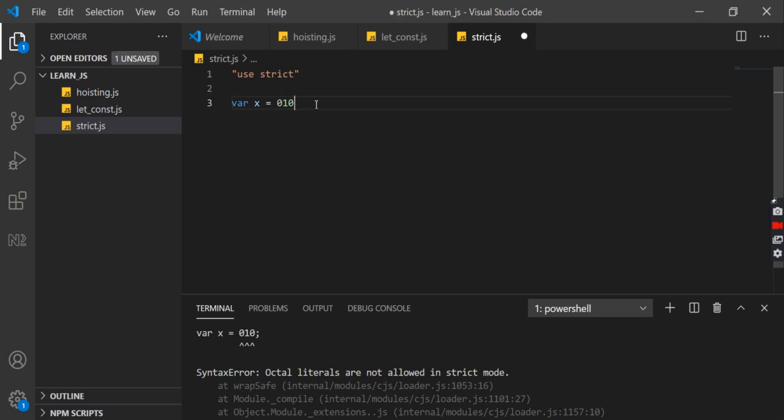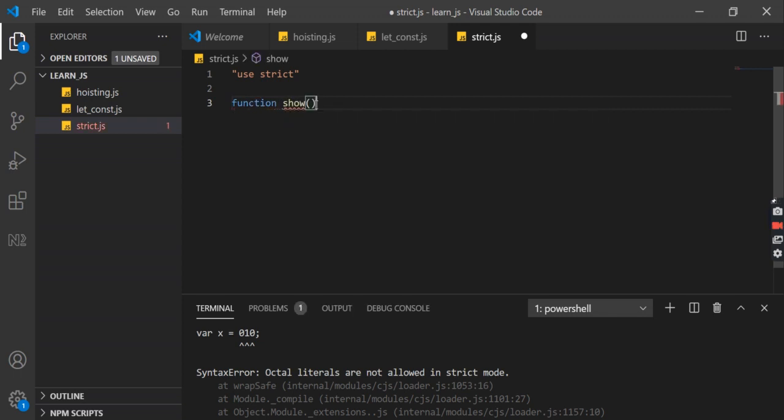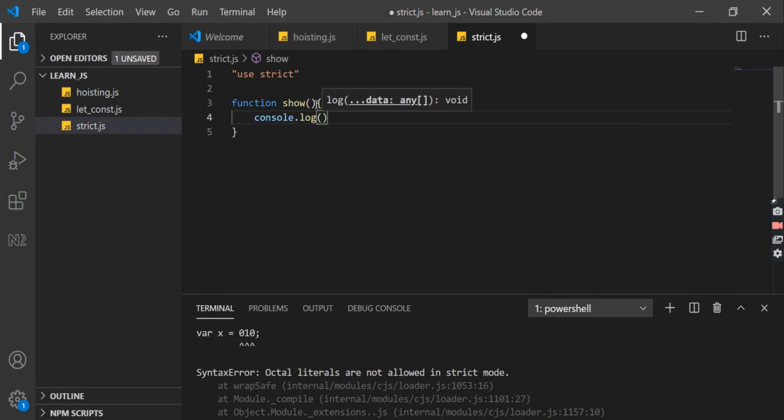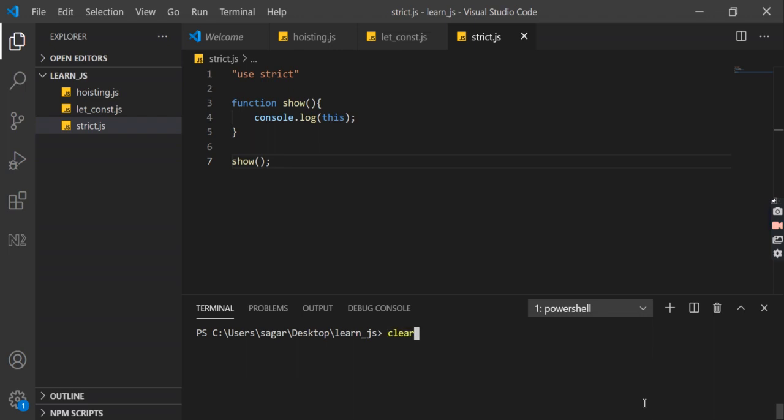Let's see what happens with this object in strict mode. I will have a function, let's say show, and let's console out this inside show. I will call this show function, clear the screen and run it. It is printing undefined.